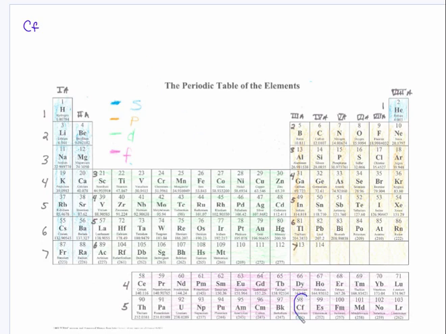All right, let's do one more. So let's do Cf, okay? It's way down here. So we're going to look at 98. You back up to the nearest noble gas, and that is 86. So you go Rn in brackets. Then, if we pick up from Rn, 7s2, 6d1, alright, but then after 89 comes 90, 5f, 1, 2, 3, 4, 5, 6, 7, 8, 9, 5f9.